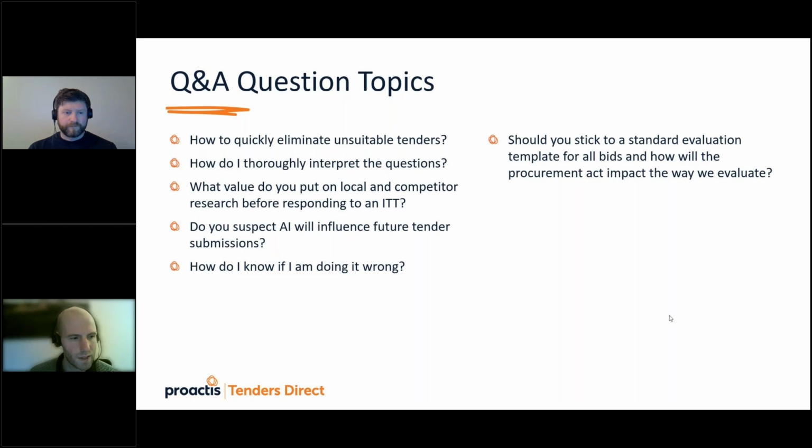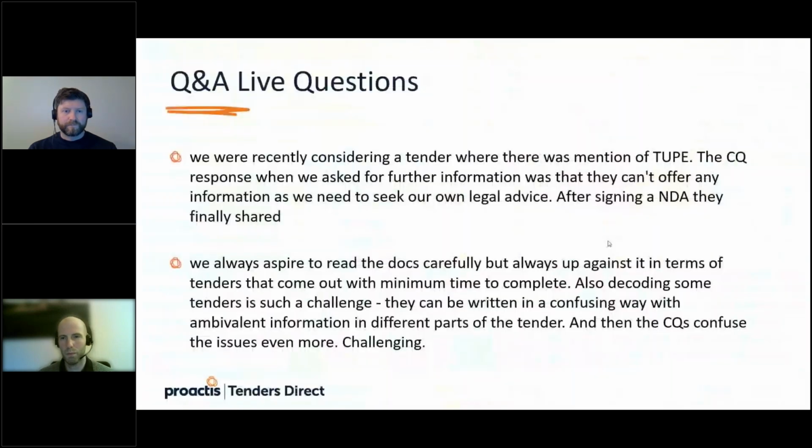Just conscious of time, there have been a couple of really interesting comments that have come in from the participants. So I thought it's worth putting these up because they're really good. They're comments more than questions, but it's again not just us saying it, but what your peers that are working in this space are saying.